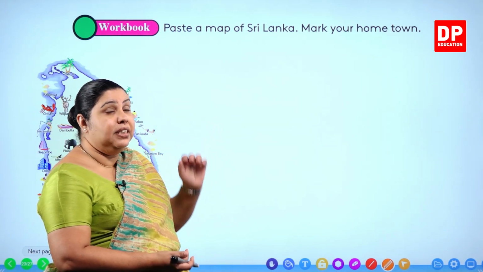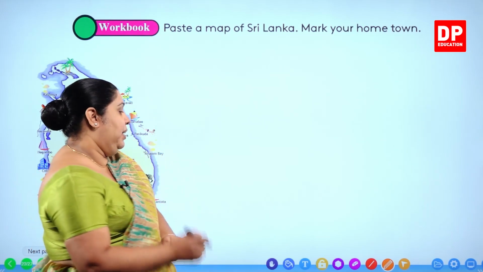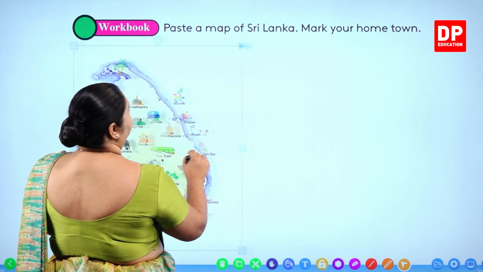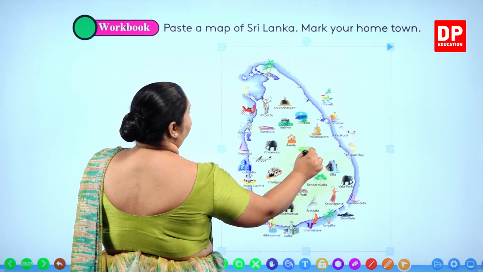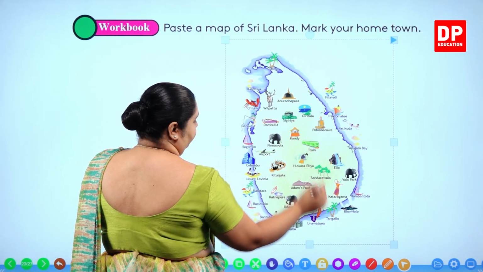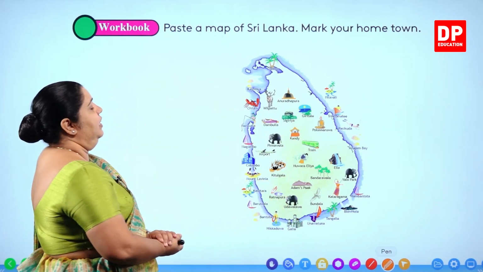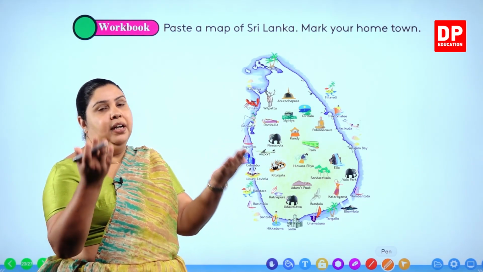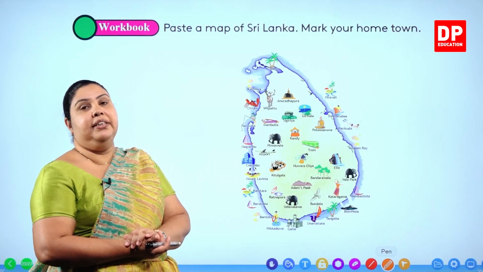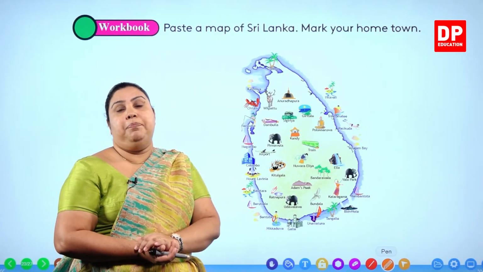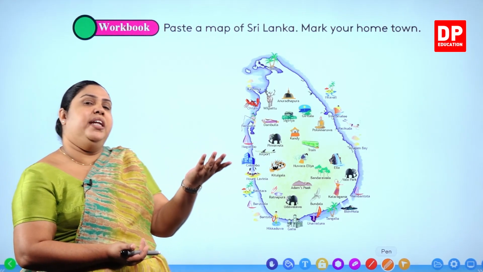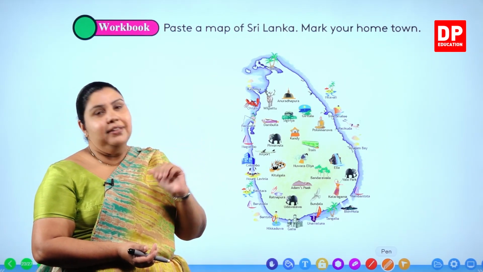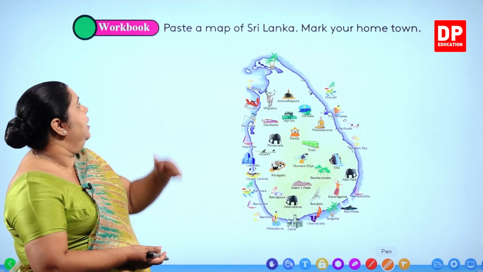Now I can't paste a map of Sri Lanka here, but I have my beautiful country. Oh, I'm going to bring it here now. Now this is the picture actually that we saw before. Okay, right. So this is the map of Sri Lanka. Now you can paste. You can buy a map of Sri Lanka from a bookshop, or you can even draw. You can draw your beautiful country. It's a little difficult, but you can just try and see.